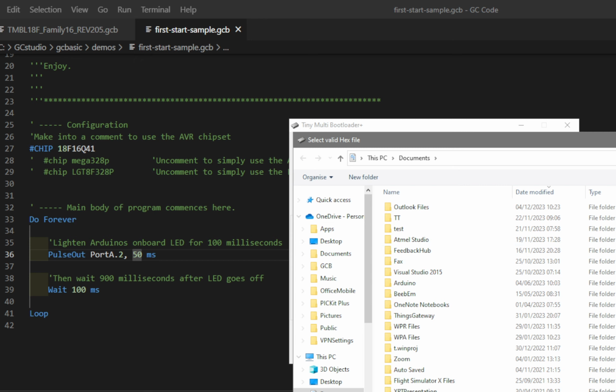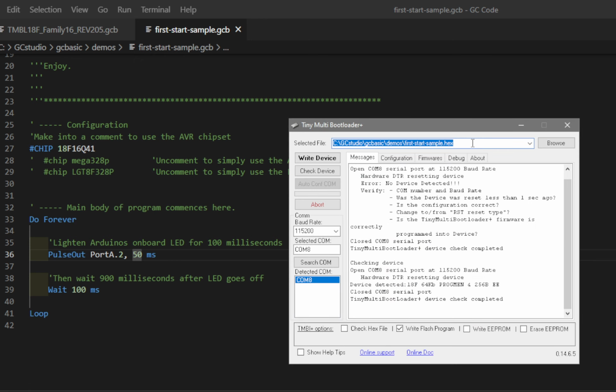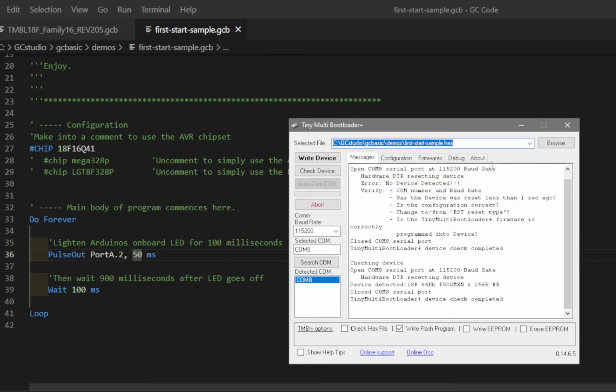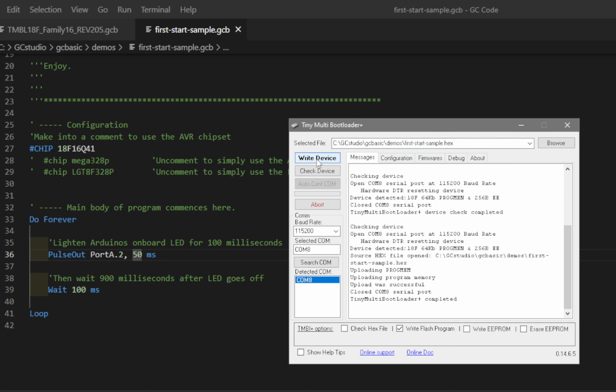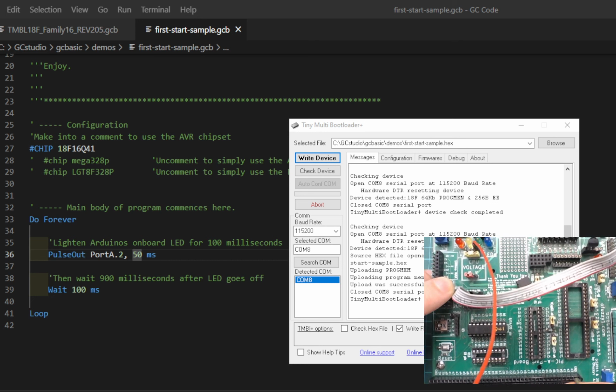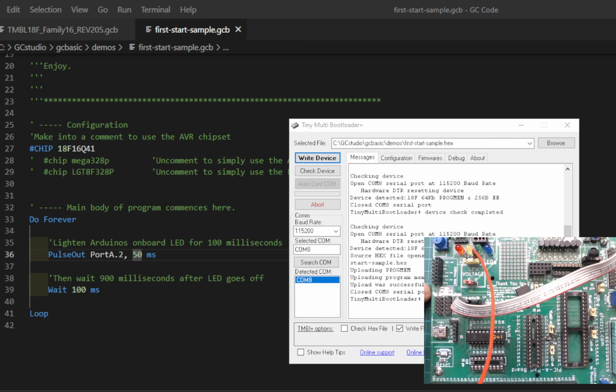I can find my source file here. It was called that. I can do it a different way. Copy path, paste it into here, change that from GCB to hex, and now I've got my program. I can write it out. Well, how do I know it's written it out? Because hidden behind here is an LED that's flashing.